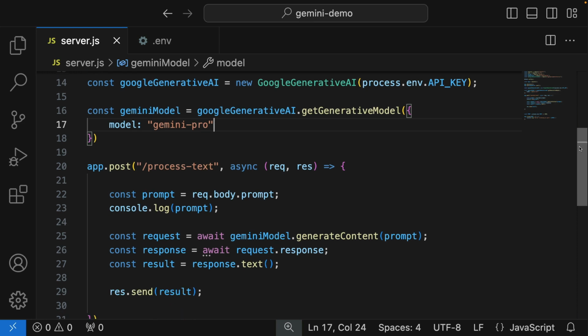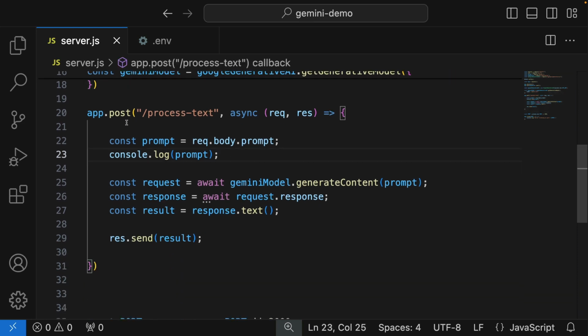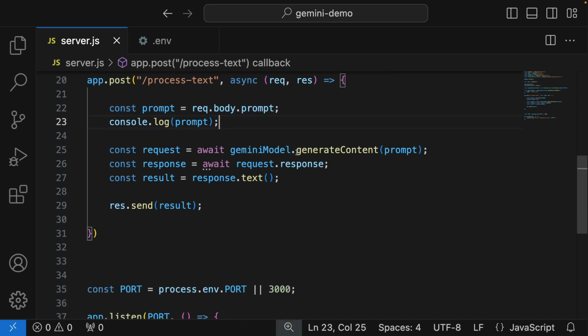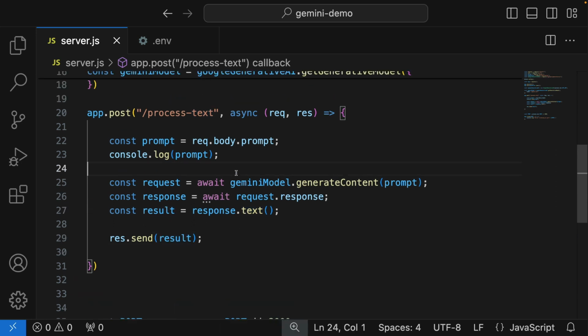And inside our endpoint here, first we get our prompt from the client. We get it from the request body. And we use the Gemini model's generate content method to process our prompt. And we get the results as text and we send it back to the client. Yeah, that's what we are doing here.